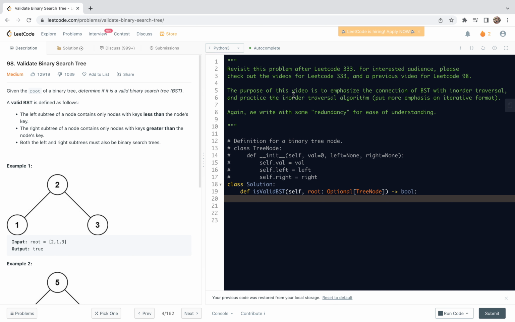The purpose of this video is to emphasize the connection of binary search tree with in-order traversal and practice the in-order traversal algorithm. Here I'm going to put more emphasis on the iterative format of the in-order traversal algorithm. Again, in this video, I'm going to write with certain redundancy for the ease of understanding.